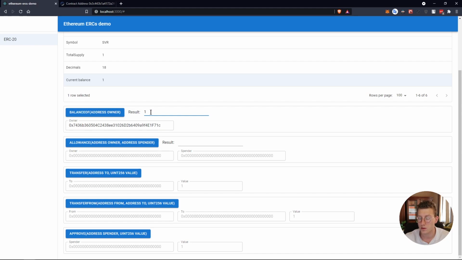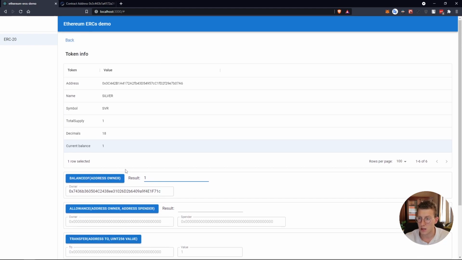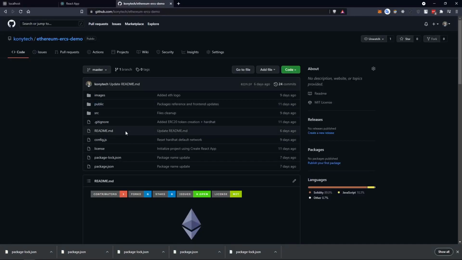We actually have one token, and we can also use all the other functions that are implemented inside of the ERC-20 token. And so let's create that.